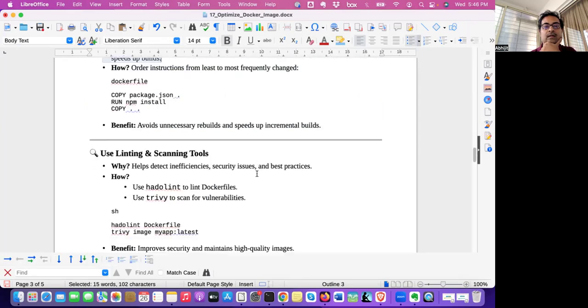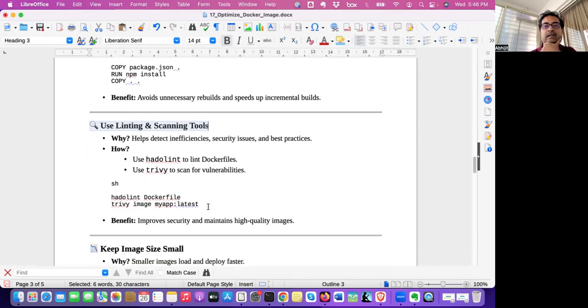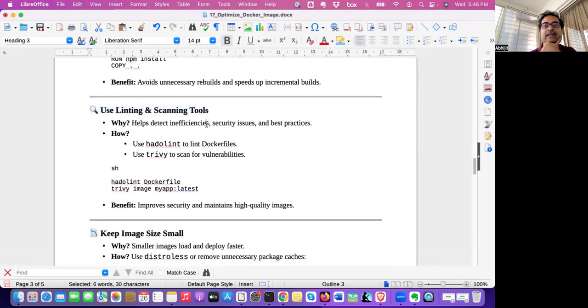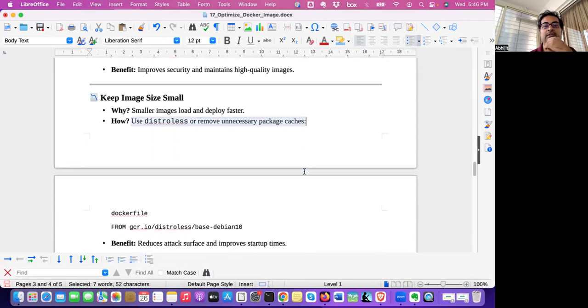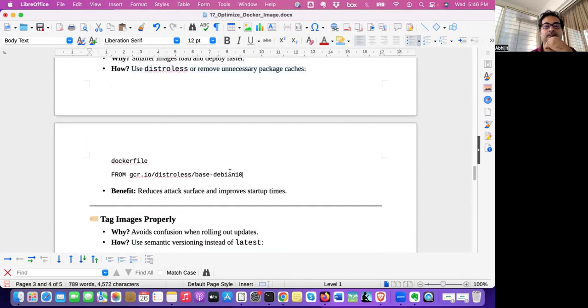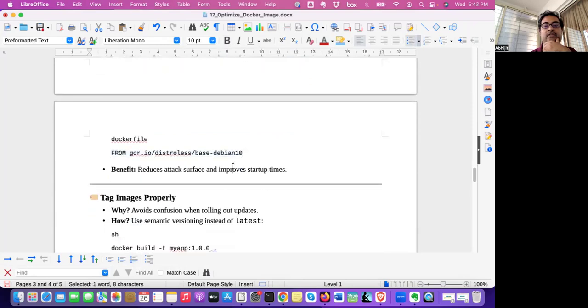Then we can use linting and scanning tools. There are different linting and scanning tools which will detect inefficiencies, security issues, and best practices. Try to keep the image small, as I said about distroless images. Use a distroless image, gcr.io distroless base Debian. So it reduces the attack surface and improves startup times.